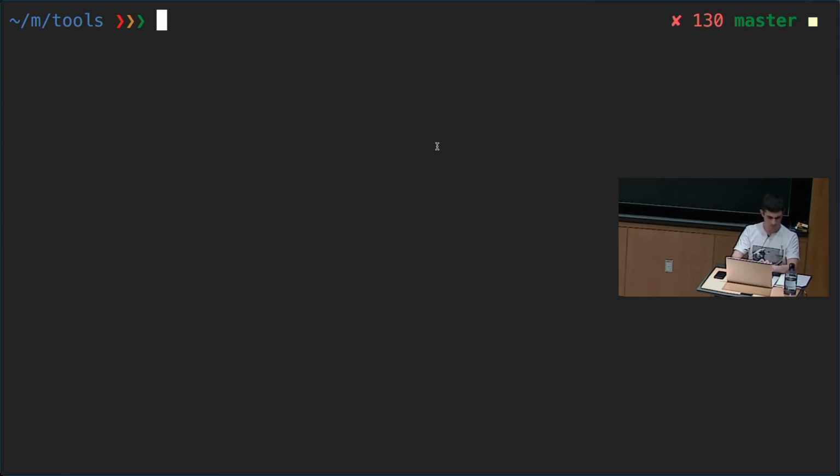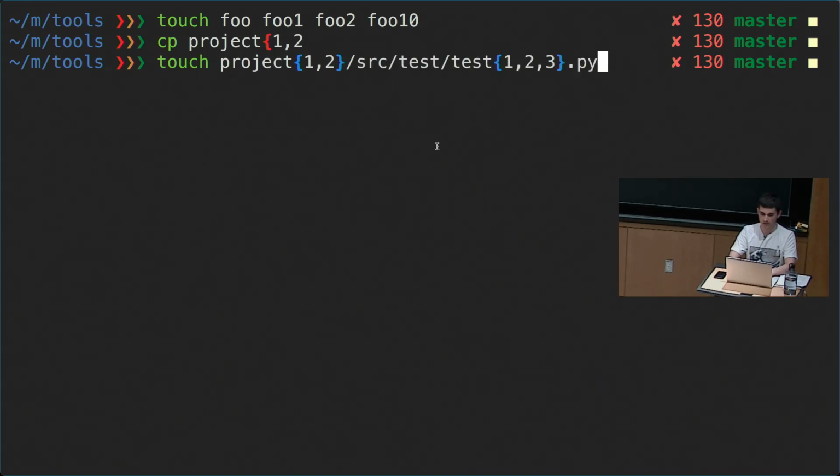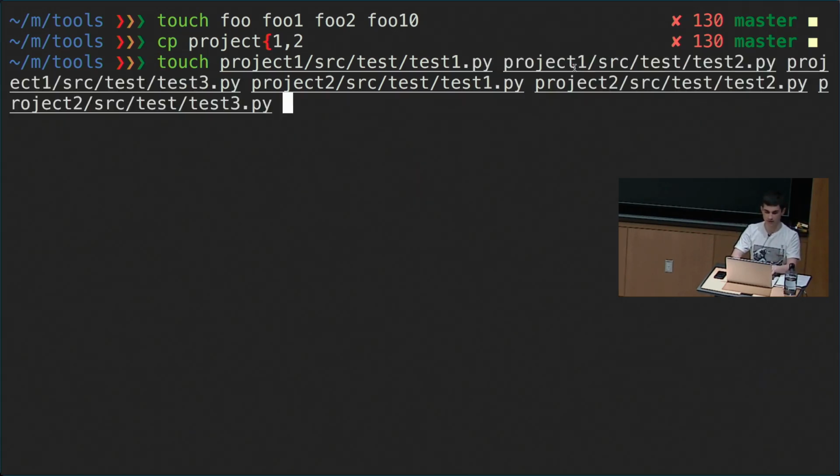This is really powerful. So for example, we could do touch and a bunch of foos, and all of these will be expanded. You can also do it at several levels, and it will do the Cartesian product. We have one group here with 1, 2, and then here 1, 2, 3, and this is going to do the Cartesian product of these two expansions, and it will expand into all these things that we can quickly touch.